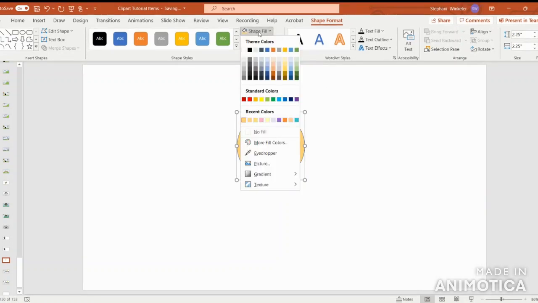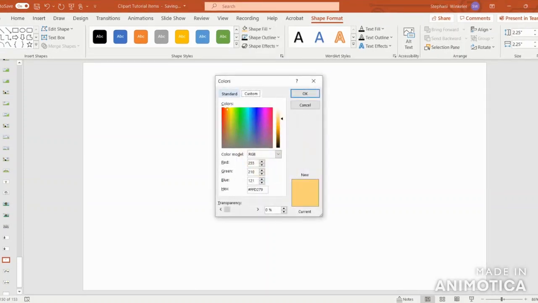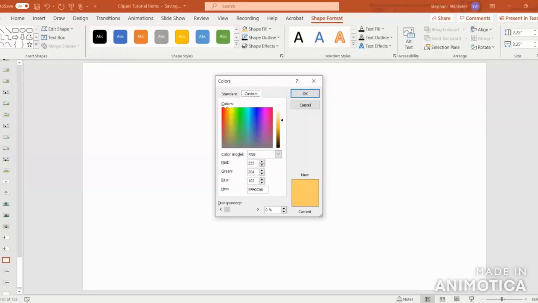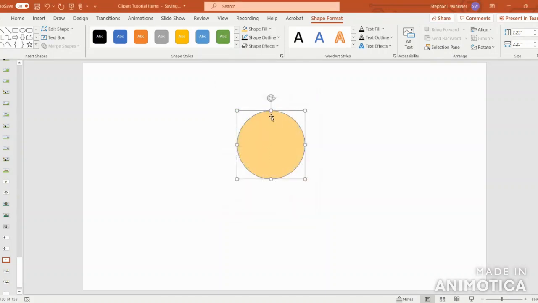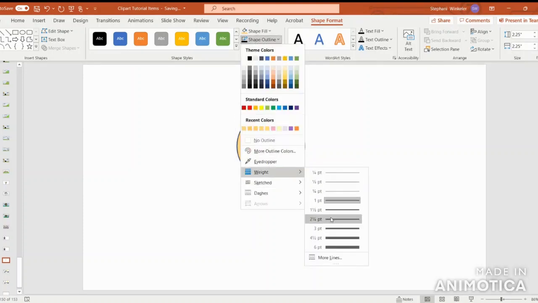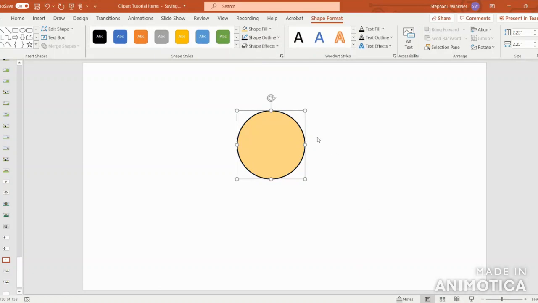Go up to Shape Fill. Scroll down to More Fill Colors. Click on the Standard tab and select one of these yellow colors of your choice. And then go into the Custom tab, and you can toggle up to make it lighter or down to make it darker, depending on what you prefer. So I'm going to select this color, and then I'm going to shape outline in black with a 2 1/4 point thickness.